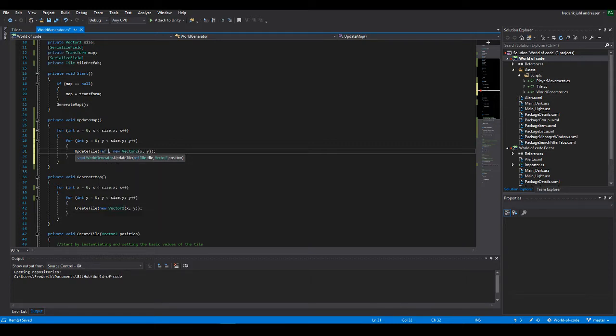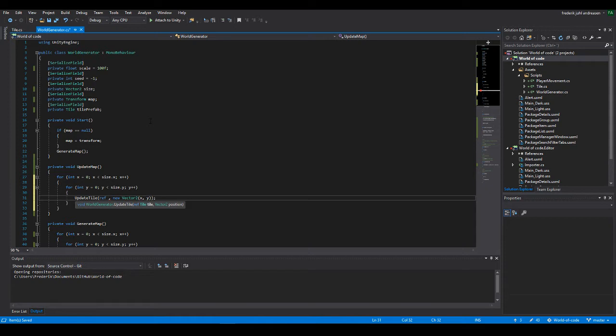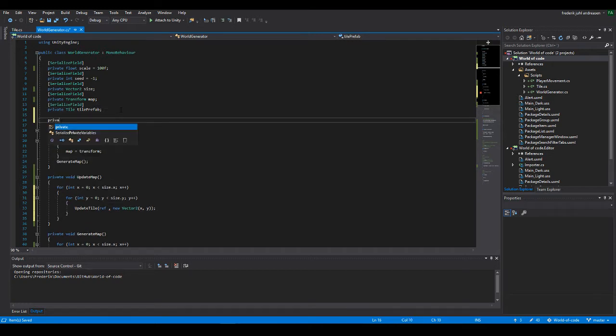Wait, how do I find the tiles then? I need some way of finding the tiles too. At least when I'm not storing them. Do I want to store them? I guess I could. Tile array.